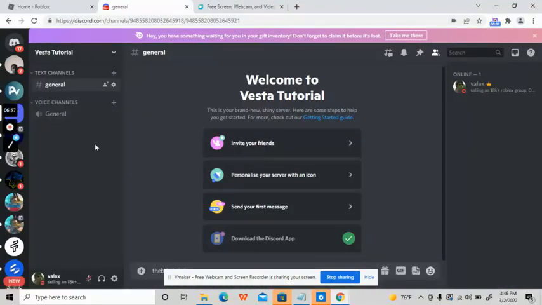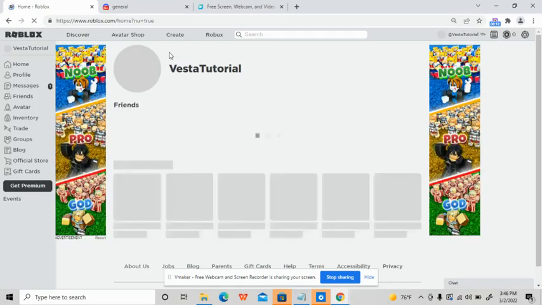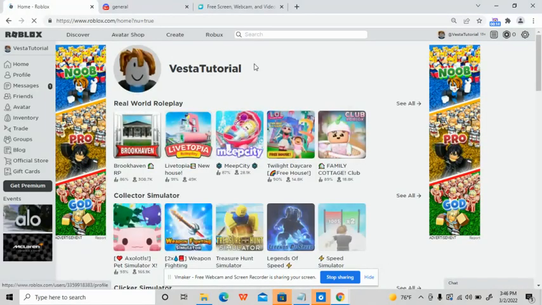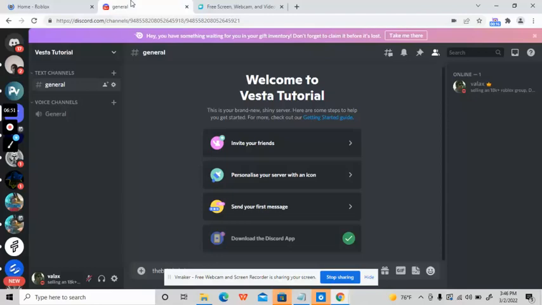Okay, so today I'm going to be showing you how to use Project Vesta. So this is going to be a quick tutorial. What you're going to need is your ranking account. This is the account which Vesta will use to rank the users.